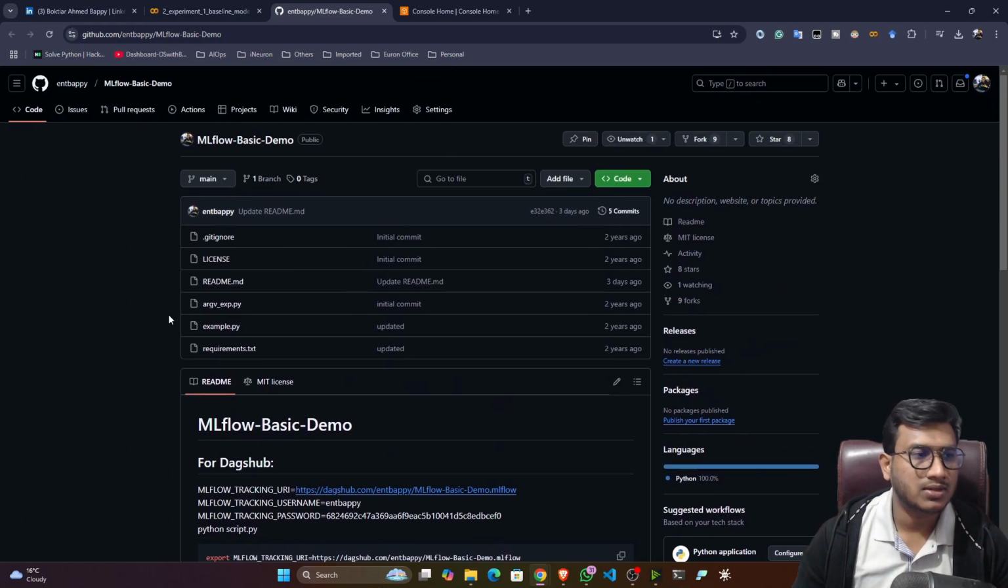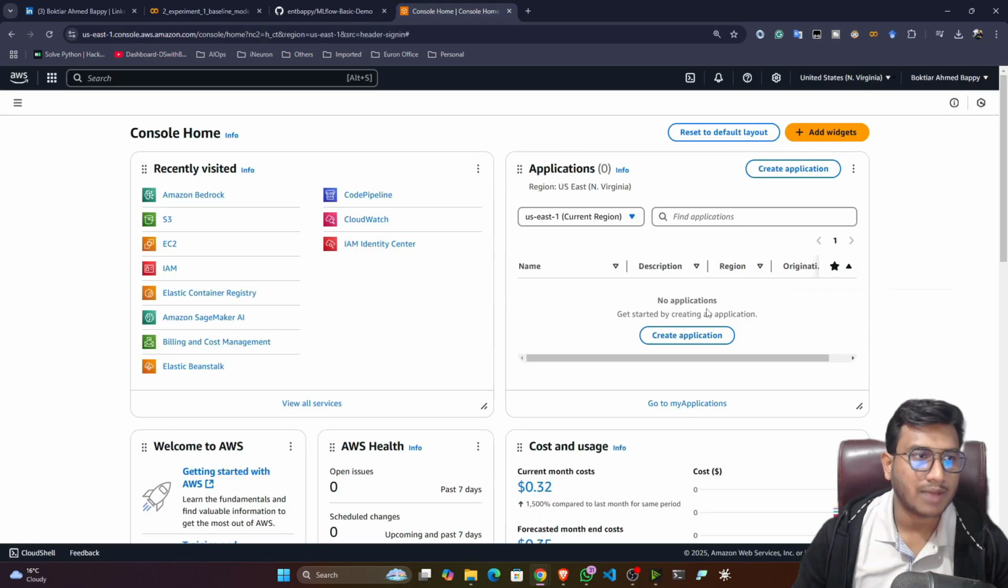So let's try to set up this MLflow server on top of our EC2 instance. Make sure, guys, you have the AWS account. For me, I already have. If you don't have the account, please try to create one.